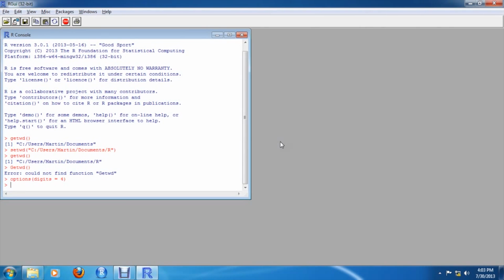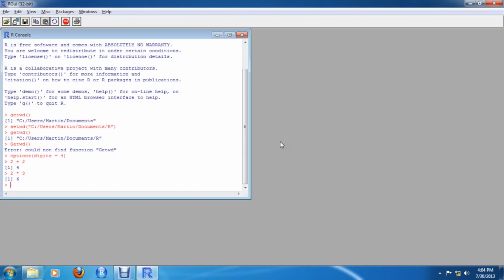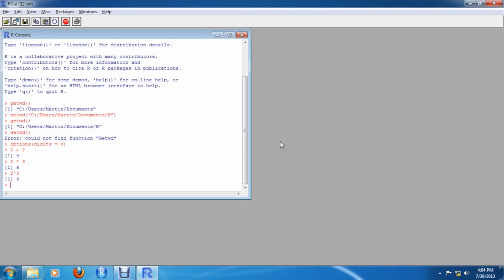Now we're ready to execute some basic commands in R. R can be used as a simple calculator. For example, 2 plus 2. R will return the answer of 4. 2 times 3. R will return the answer there. 2 raised to the third power. You can do that with the caret key, and the answer is 8.